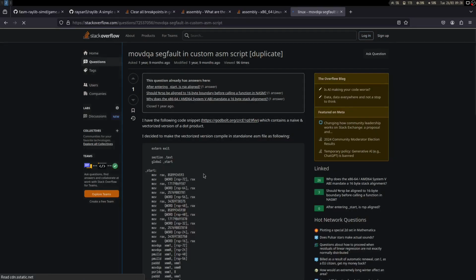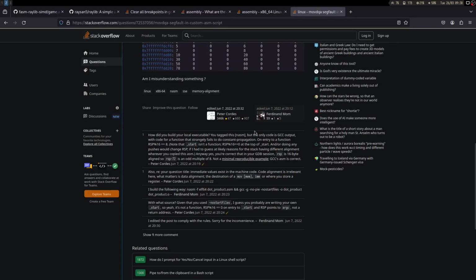We see this. It's a duplicate. Okay, so if you know that start isn't a function, RSP modulo 16 is 0, the top of start changes RSP.